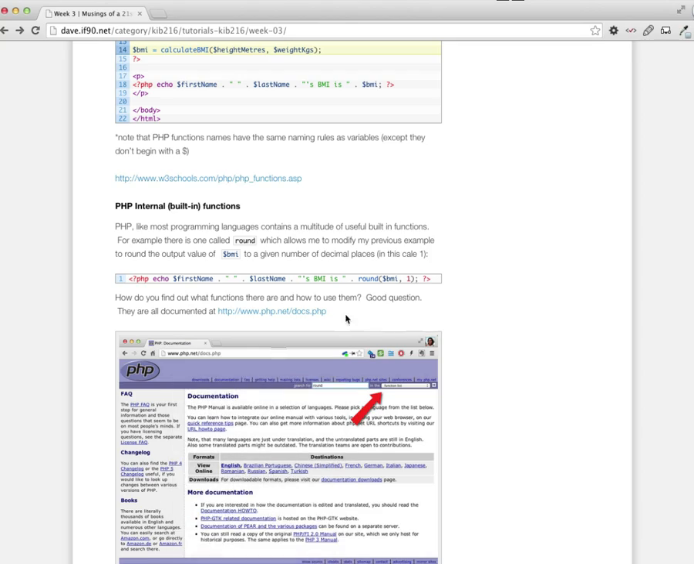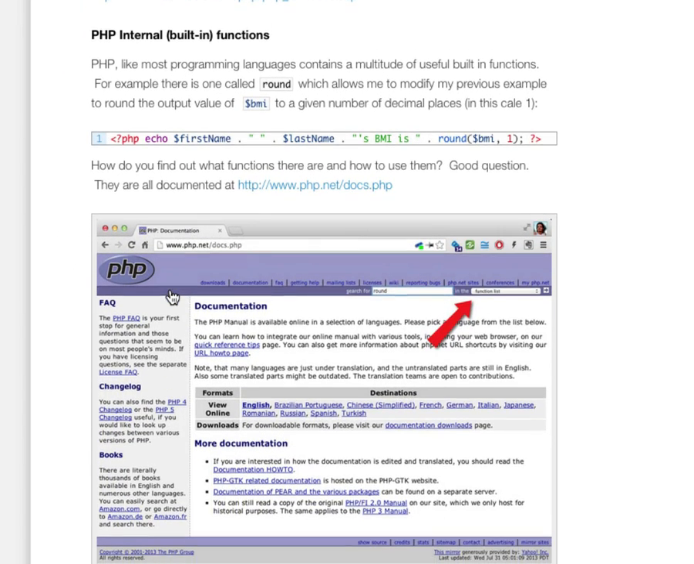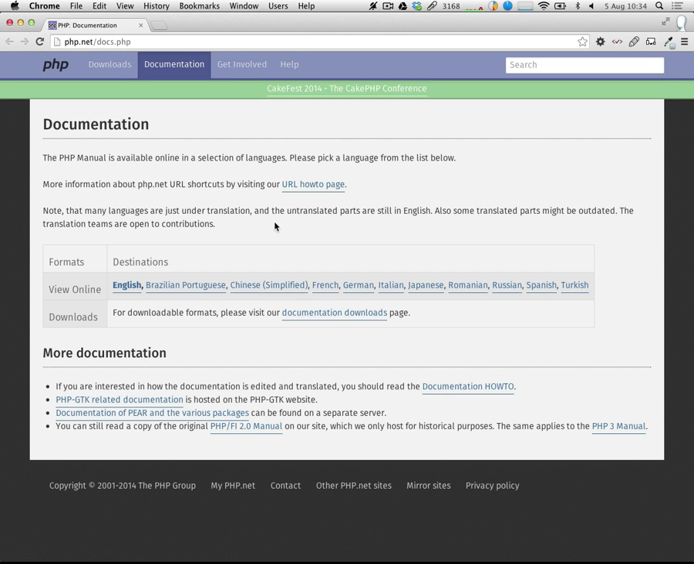Now, like most programming languages, PHP has a bunch of internal or built-in functions that you can call to do various different common things. You can extend these with other PHP files as well. There's a bunch of built-in functions which you can find all documented at this address here, php.net/docs.php. It looks like they've updated their site a little bit, but it's essentially the same. You can either browse or search for functions.